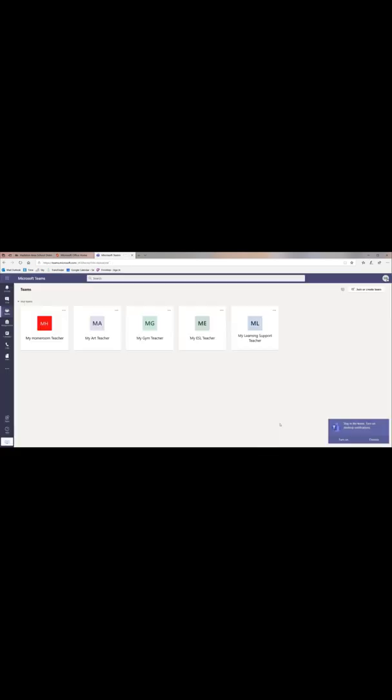Now this is my team. It's a sample team. Now let's look inside the team. You'll see I have a homeroom teacher, an art teacher, a gym teacher, an ESL teacher, and a learning support teacher. This is a special education classroom.